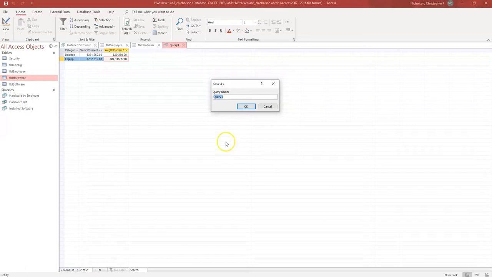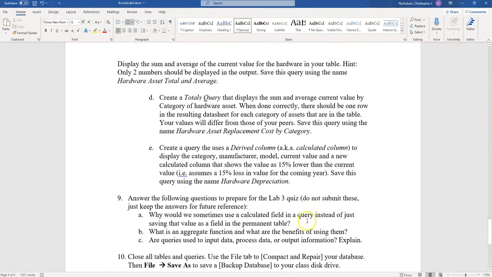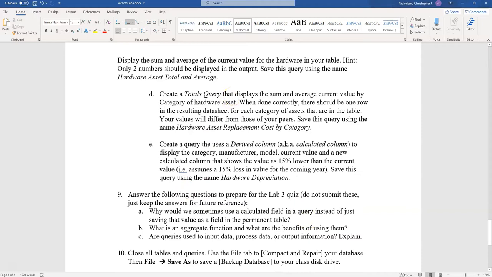So what is this called? We save this by totals query. Is that what we call it? No. Create a totals query that's named hardware asset replacement cost by category.